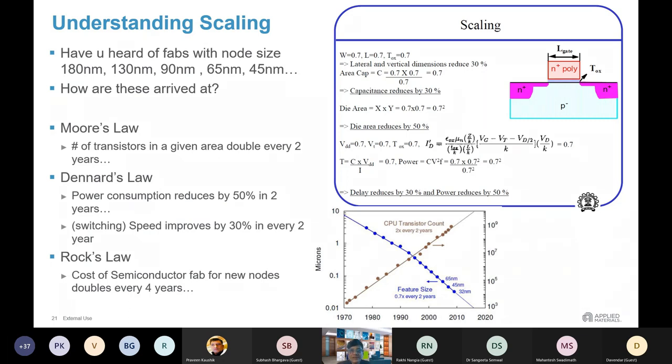What the Moore's law says, that the number of transistors in a given area will double every 2 years. So if the width and the length defining that particular device reduces by 0.7, then the area will reduce 0.7 into 0.7 or will become 0.5. That is the Moore's law. That is how the node size is reducing by 0.7, every Moore's law cycle.